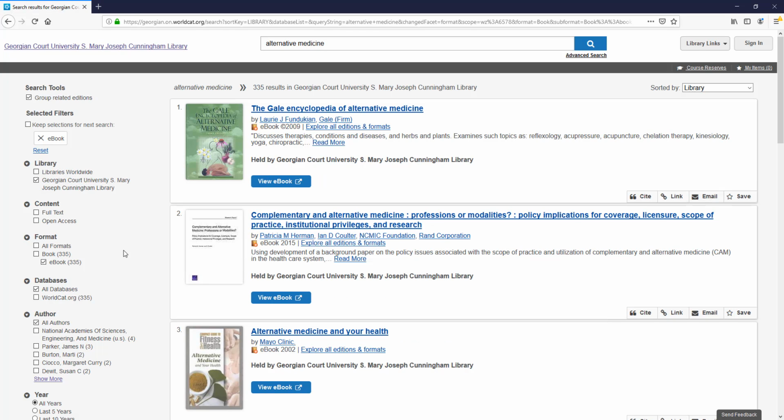Next, we are going to limit to just ebooks. If you're not on campus often, this is a great place for you to go, and we do have some excellent CAM titles in our ebook collection. They can all be accessed by clicking on the View ebook link, like the one just below Gale Encyclopedia of Alternative Medicine, which is one of the best titles to look at when reviewing different topic areas for your research projects.